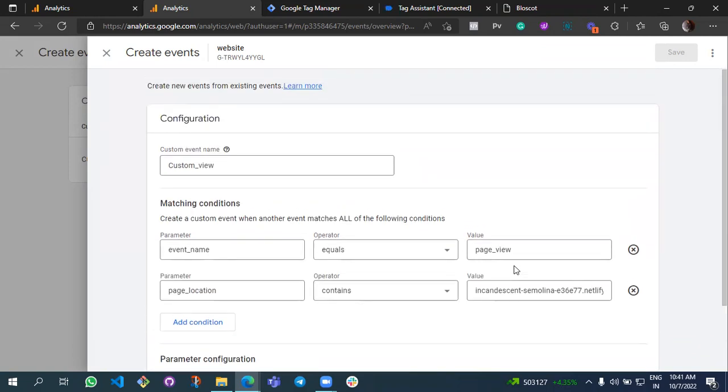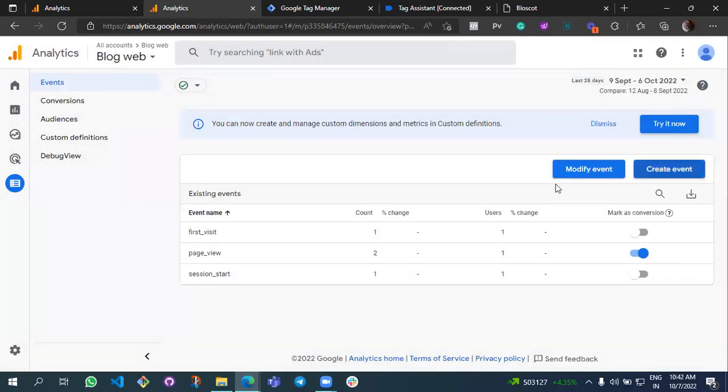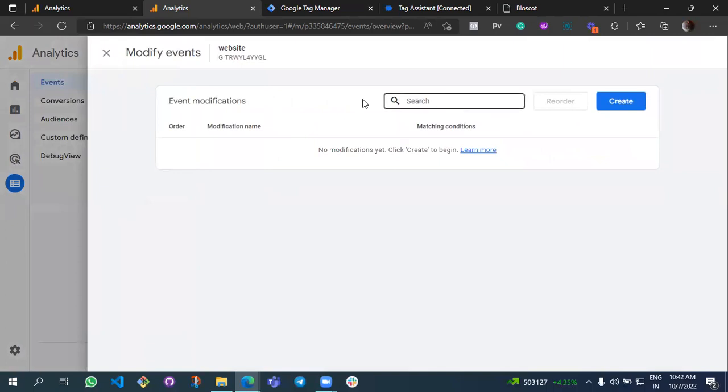So this helped us to narrow it down from all the pages being counted as conversion to just a particular page. Like if we are a blog website, then we will only like to count the blog views as conversions and not everything as conversion. So this helps us to achieve that. This is a really great feature given to us by GA4. And we can also modify the events as per our own needs.